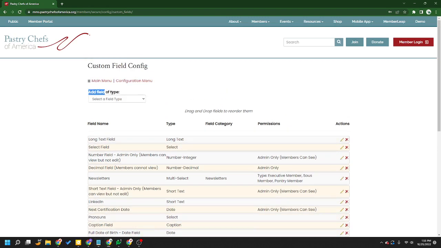So you would select the add field of type using this dropdown. Indicator would just be a checkbox. Number integer would be whole numbers, so 1, 2, 3, 4, 5, 6, etc. Number decimal would be 1.01, etc. So you can have a decimal place in there.